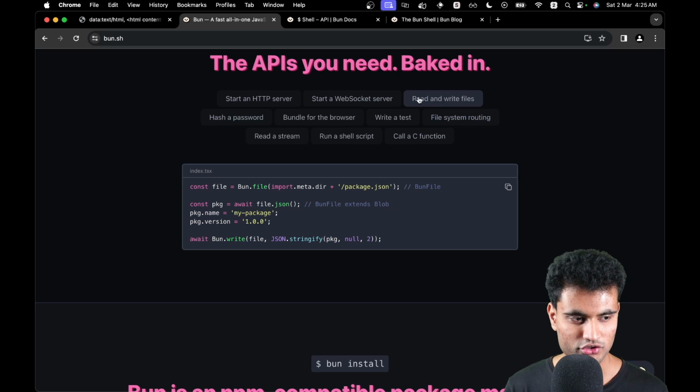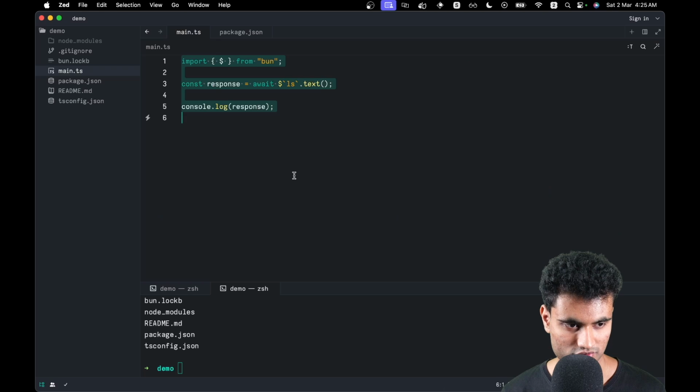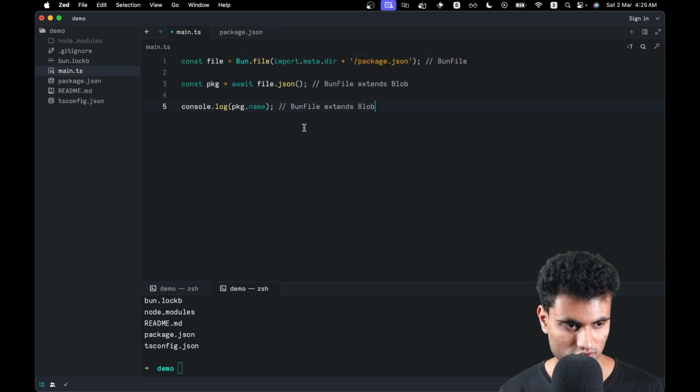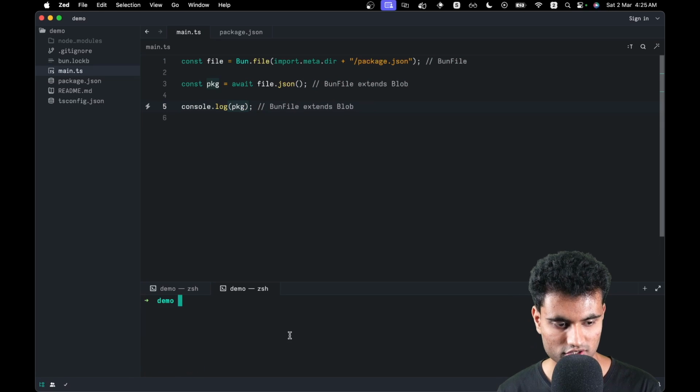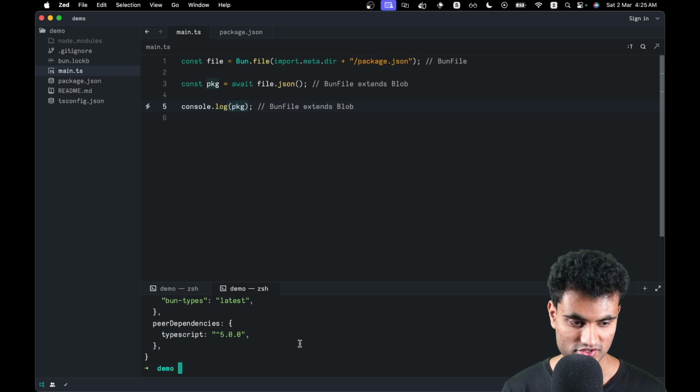All right, I also want to try the read and write files thing, so we are just going to use the example. What it's doing is importing the package.json file and getting the JSON. I'm just going to copy this, go back to Z, and paste it here. I'm going to console log package, not package.name. I just want to console log package and see every single thing. So I'm going to clear and run bun run main.ts. Yeah, now we have the entire package.json file here.